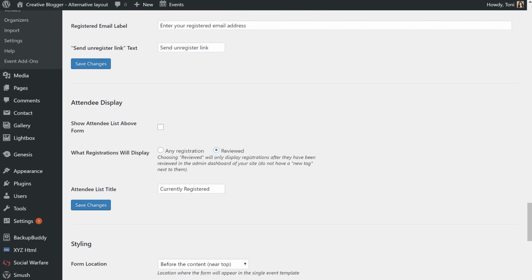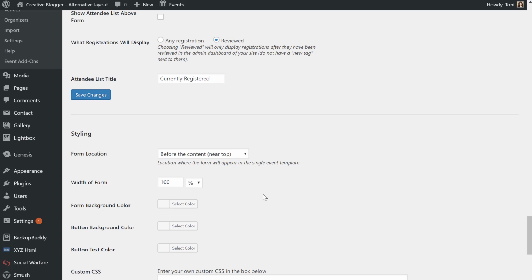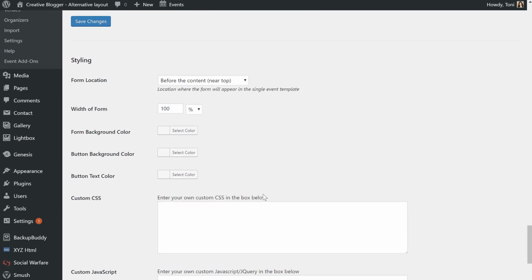So you can do an attendee list. I tend to not do that. So attendee display, I don't tend to do that. I don't necessarily want everybody to know who else is registered. Form location, before the content.